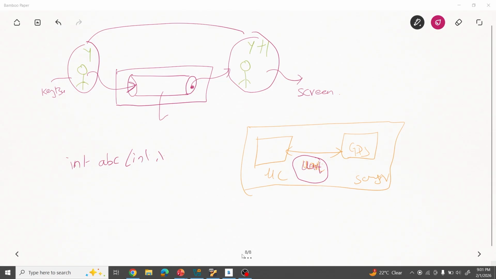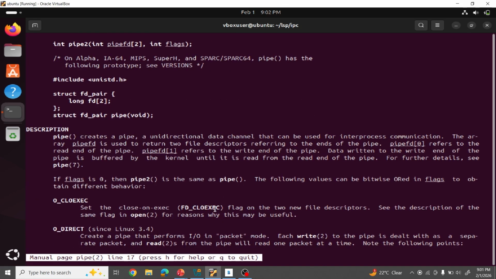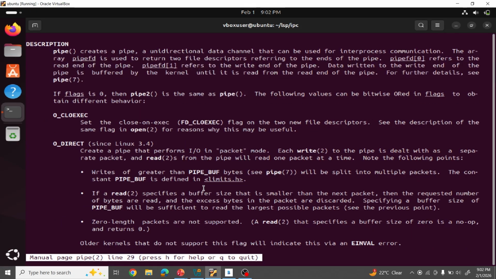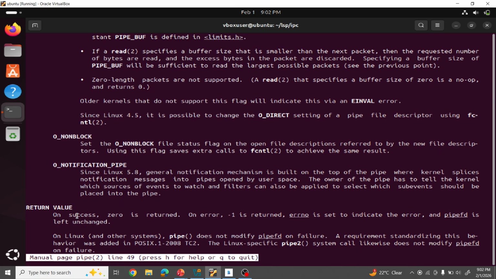Okay, now so that is the argument. Now what is the return type? We will see the return type is integer. On success what will it return? 0 is returned on success, which means if the pipe is created successfully it will return 0, otherwise it will return -1. Okay, that is the return type.